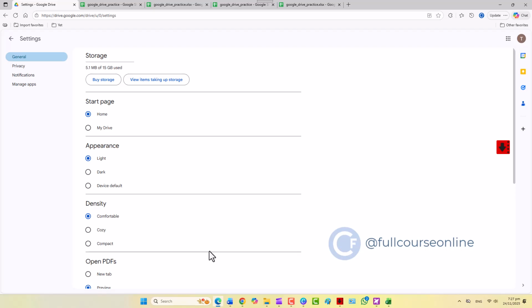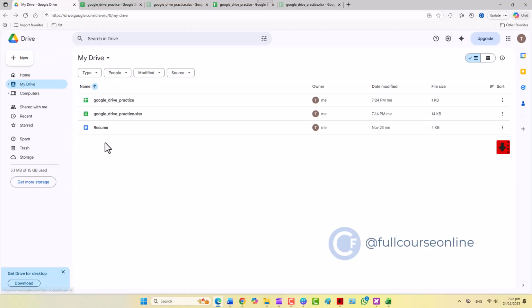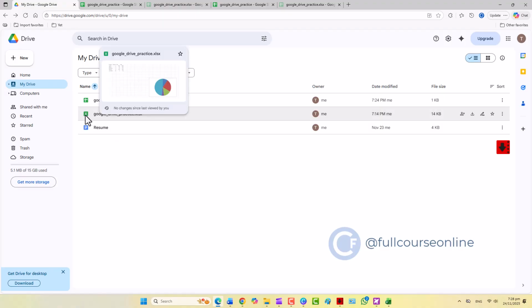A few final practical reminders. First, always check the icons in Drive to know which file type you're looking at. A green icon means Google Sheets, blue means Google Docs, and an Excel icon means a .xlsx file.